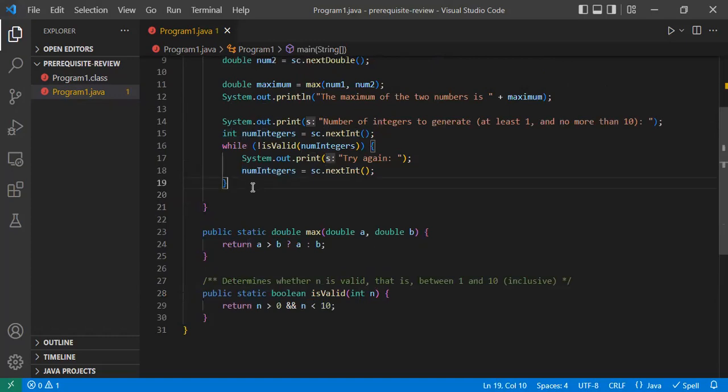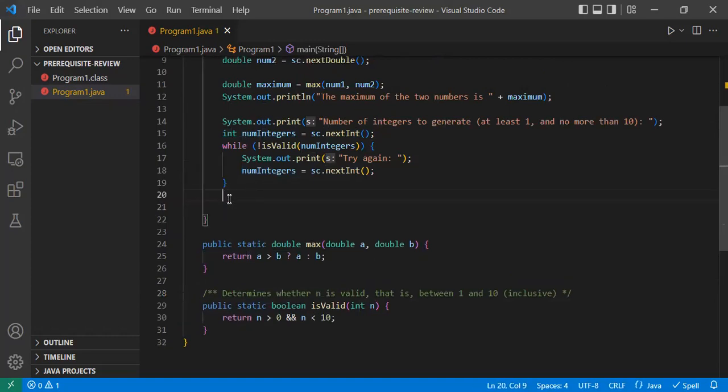Okay, so now, what do we know by the time we reach the end of this while loop? Well, when we reach the end of this while loop, we know that the user has entered a valid number, because as long as the user's number is not valid, we are stuck going through the while loop. Okay, so once we finish the while loop, we know that the number is valid. Okay, so now we know that numIntegers.